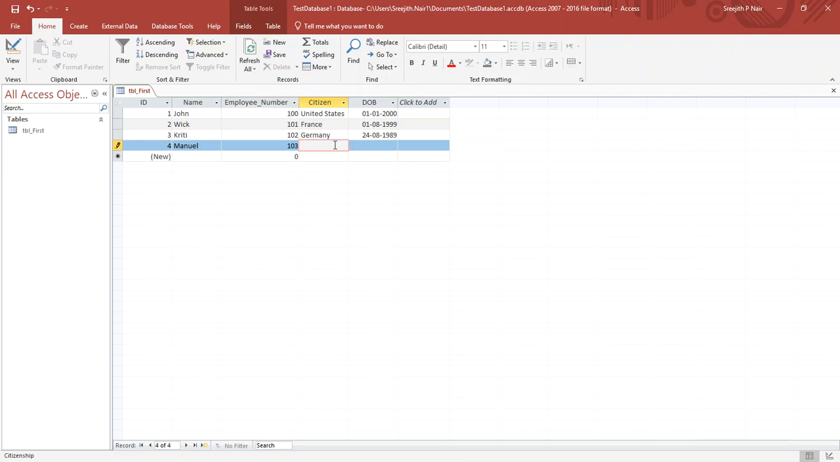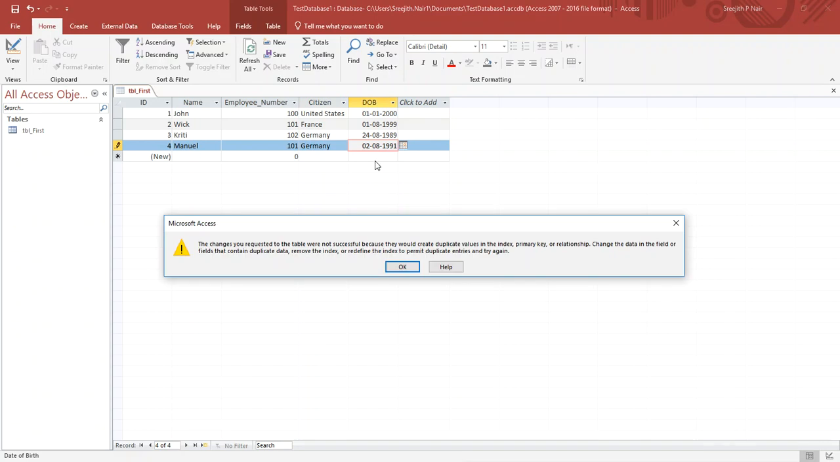Now, one more thing I wanted to tell you. What if you put the same employee number, because we have assigned a primary key for this employee number. So I'm putting 101 again, and maybe Germany. What happens? Perfect. You can't create a record because it's violating the primary key rule that you should have a unique employee number. So you are not bound to make mistakes, even by mistake or by typo error. It's not going to happen. Access is ensuring that.